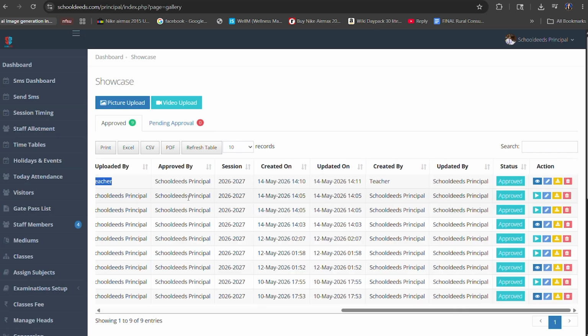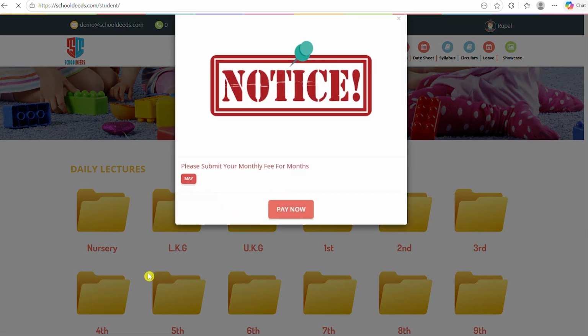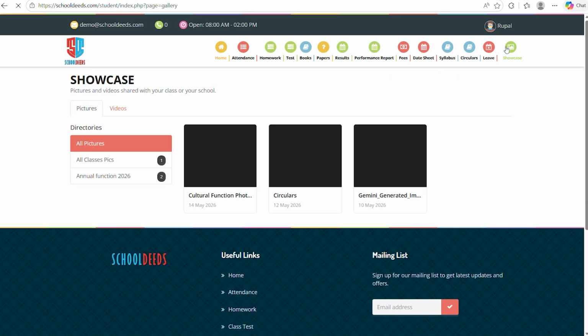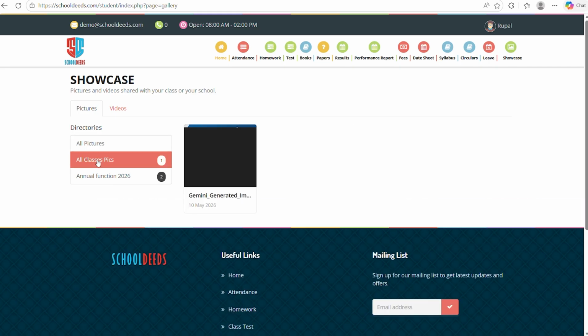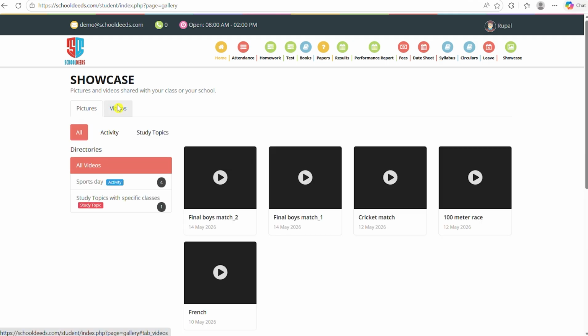Now, if you want to see how exactly this will be showcased in a student's platform, let's view that. For that, simply come to the School Leads platform and now log in with the student's credentials. Once you come over here to the dashboard, you will again be able to see all of these options. Click on Showcase, and here you will be able to view all of the different photos and videos that have been uploaded by the teachers or the coordinators or the School Leads principal. You have different filters for pictures or videos, and you can filter it out as well by activities or study topics, and even the different directories that have been created will be visible over here. And you can view any of the photos or play any of the videos that are available over here.